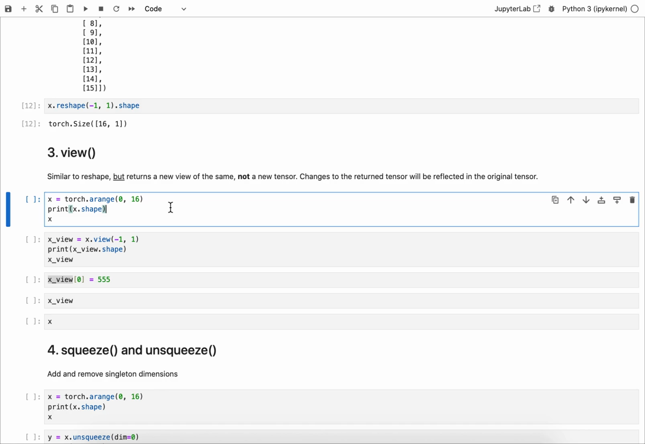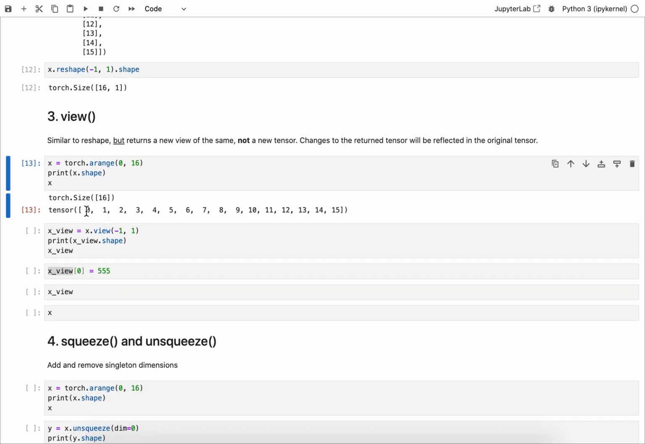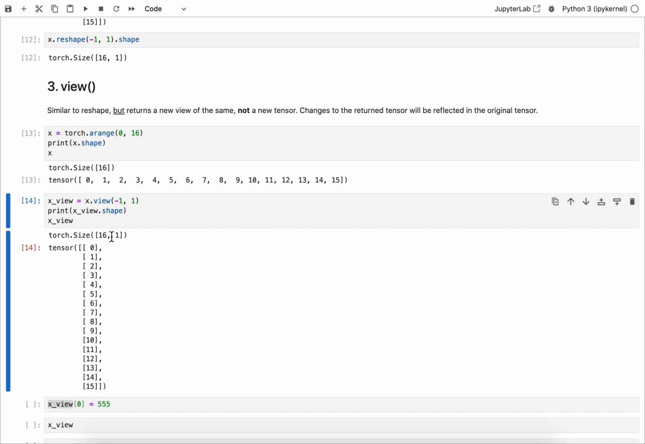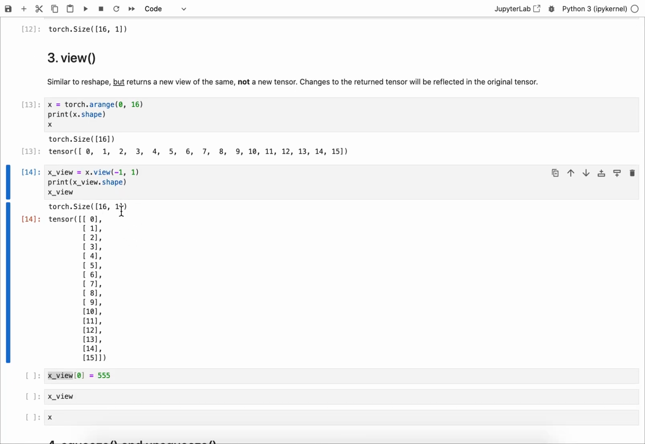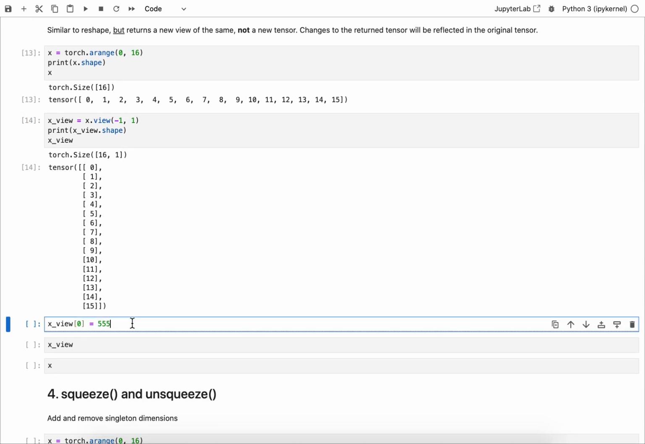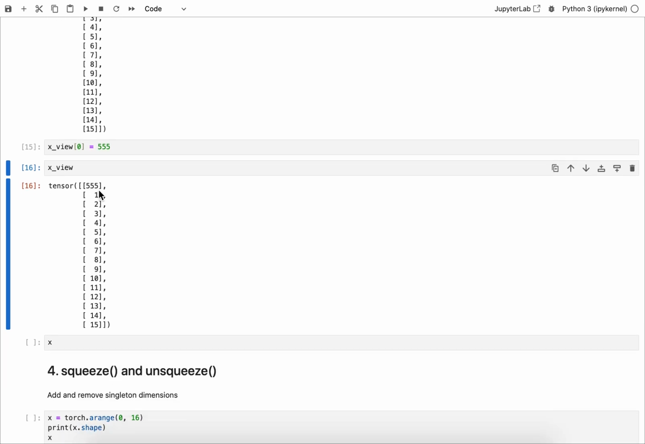So to illustrate that, we're going to again create our tensor x here with the 16 entries. And now I'm going to run view on it. And as we've seen in the previous example, this gives me this column dimension here with the 16 rows. And now if I want to manipulate this object here, this view of the same tensor, let's just add a very noticeable number to this, 555. Then of course, this will be reflected in this new object that I see here.